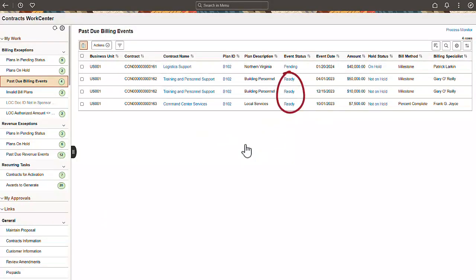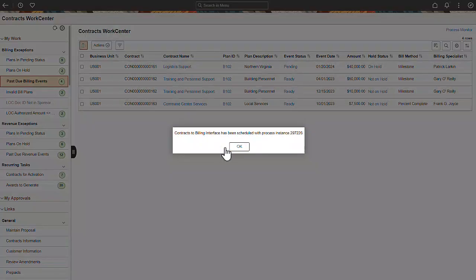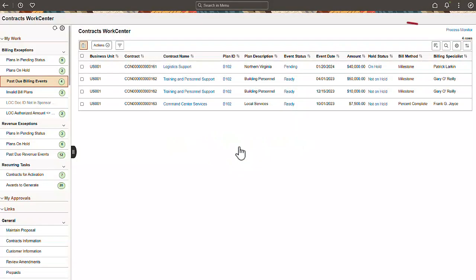Once a billing event status is ready, it can be processed using the Process Billing action. A message is displayed showing that the Contracts to Billing interface has been scheduled, and the status of the process can be monitored using the Process Monitor link.